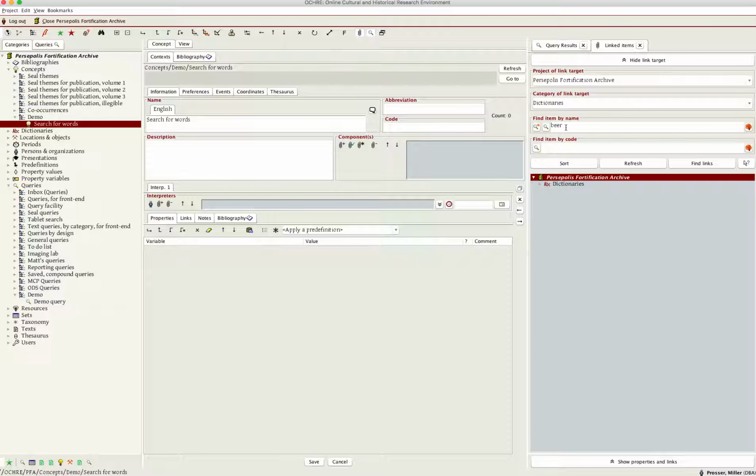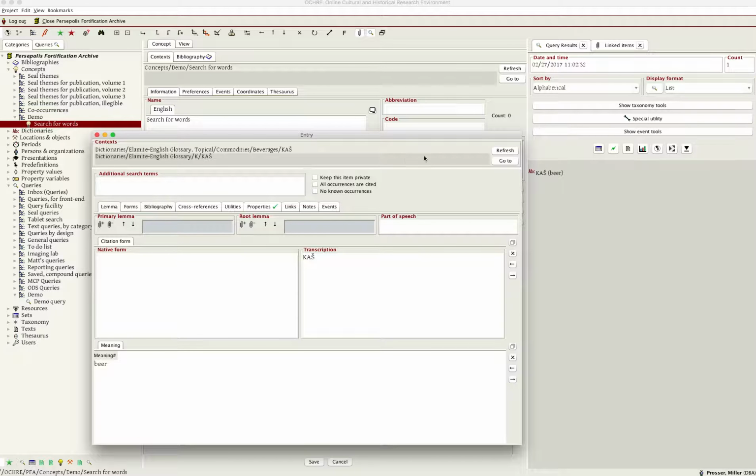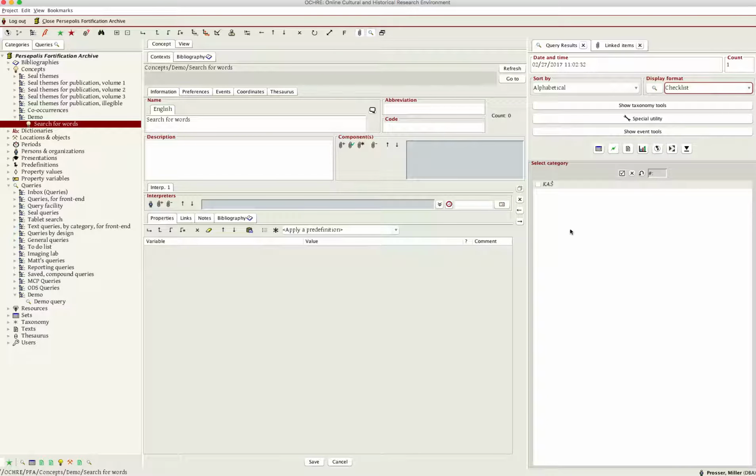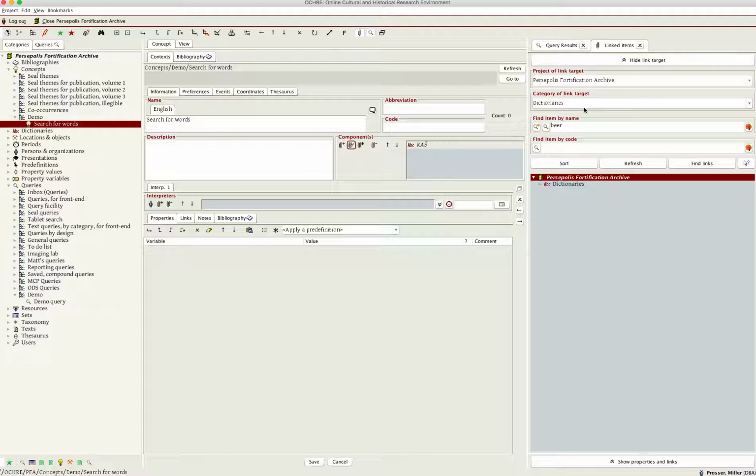So I know a couple of good words that we can search for. There's only one word for beer in this dictionary, so it pops up in a new window. Here's that word. Now, to add it to my components list, I come to Display Format Checklist mode right there. Now it allows me to pick the item I want and add it to the components list using the paperclip checkmark button. Just that easy. There you go. So that's the first word in the list.